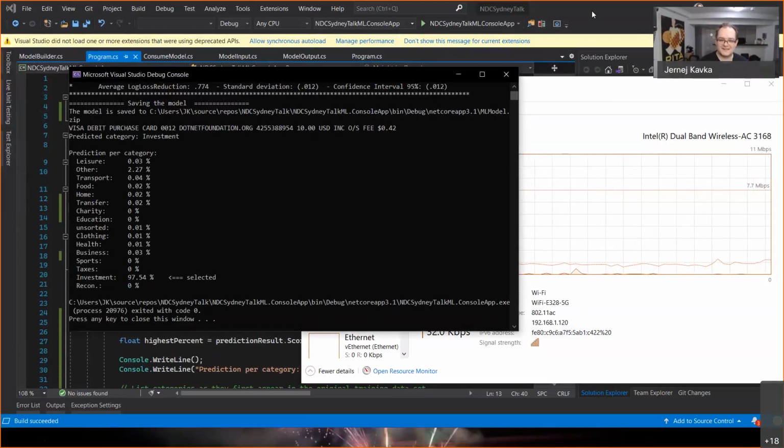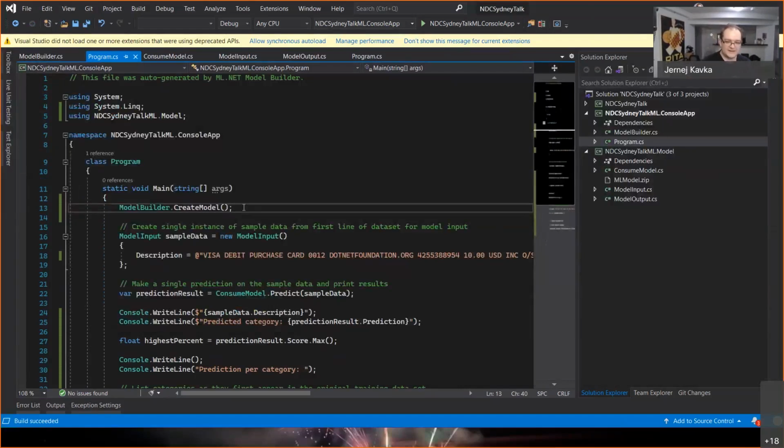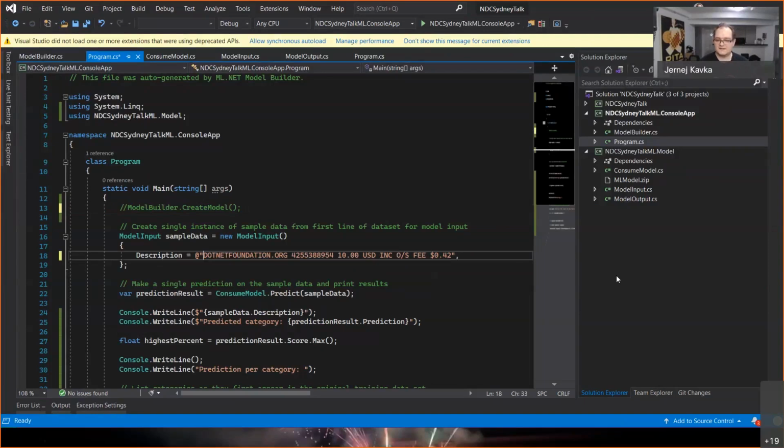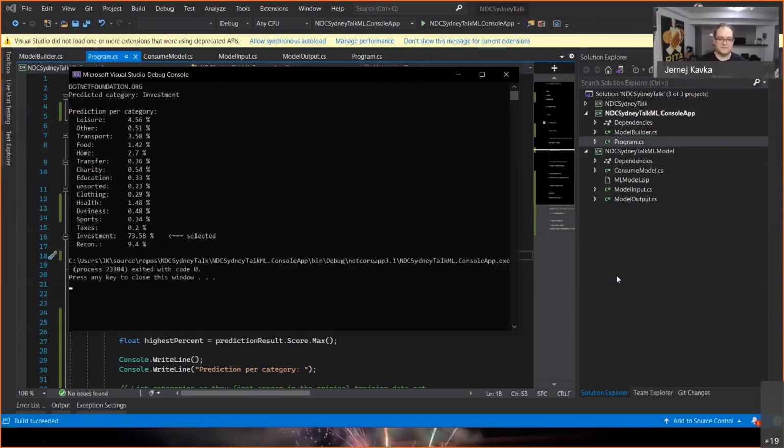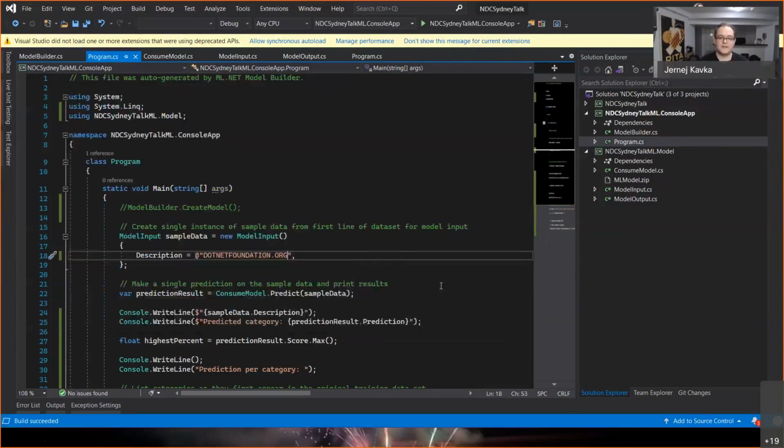We fixed the model. Now we can comment this out. I can remove this. I can even remove all of this. You can just have a simple text and bang, it still works. So if you have this kind of problem, don't worry, just generate the model. It's fine. You can fix it in the Model Builder code.